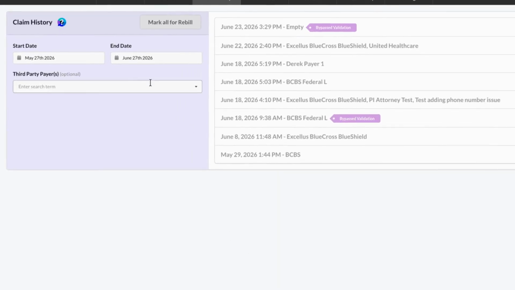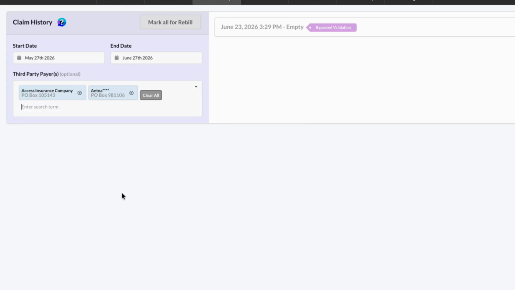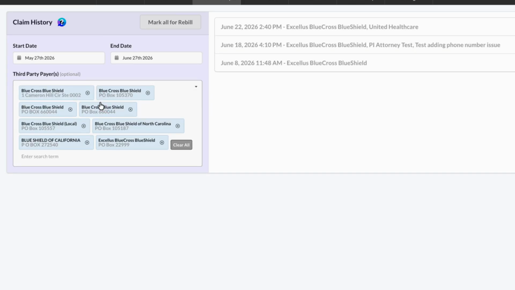You also have an optional third-party payer filter. If you're looking for claims billed to a specific insurance company, you'll select them here. You can also multi-select payers, or for example, if I want to find all payers that are called Blue Cross, I can start typing in the payer's name and click Select all that matches.